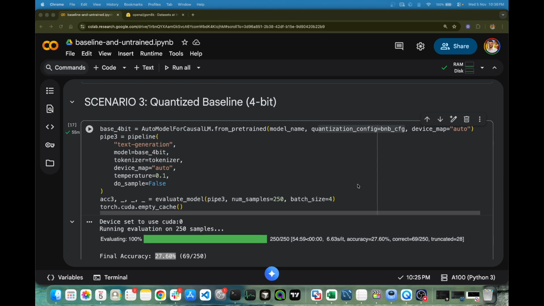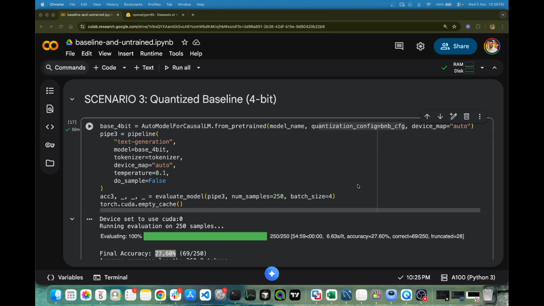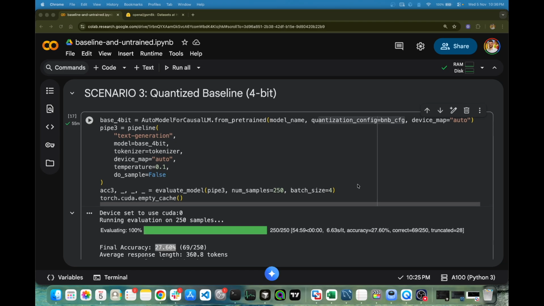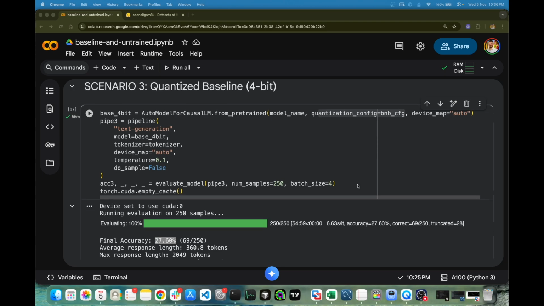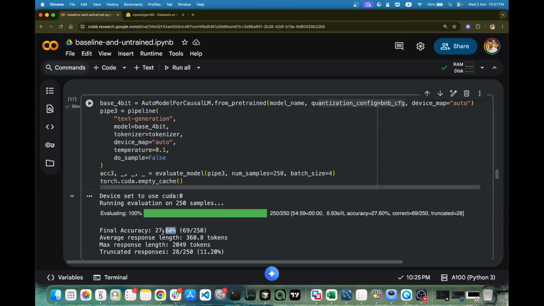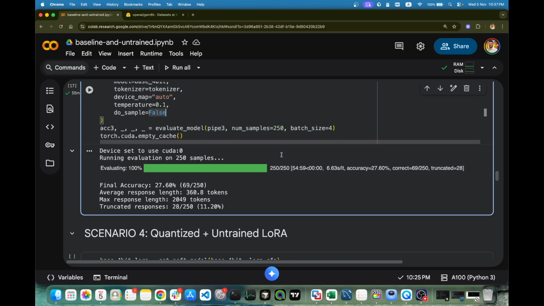The third scenario that we have is quantization. We will quantize our model into 4-bit, and we will do double quantization, but we will not be applying any LoRA layers. This is just bringing down the size of the model, and you can see the accuracy suddenly drops to 27% without any fine-tuning. This is just a confirmation that quantization will bring down the performance even if you haven't done any fine-tuning. So just keep this in mind.